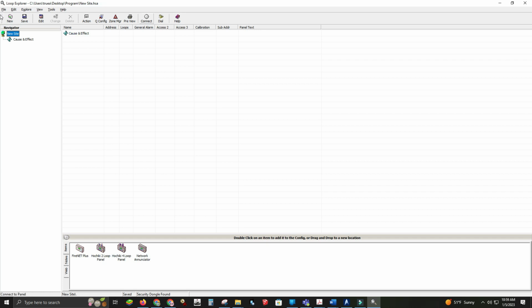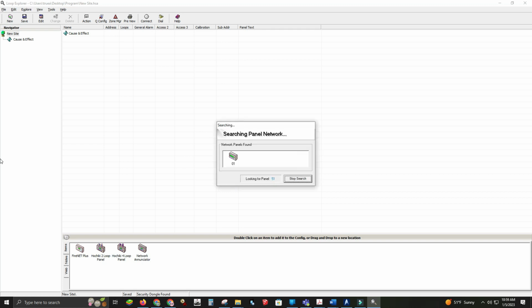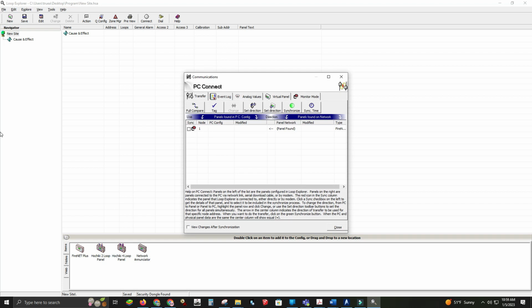Alright, now we need to connect to the panel. So what I want you to do is click the connect button. It's going to open up and ask for a password. It's the number 1 4 times. So 1111. Click connect, and it's going to hook up to the panel. Once you see this window open up, click right here to select that this is what we're wanting to work with.